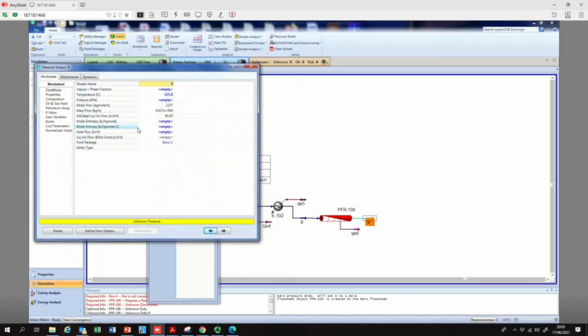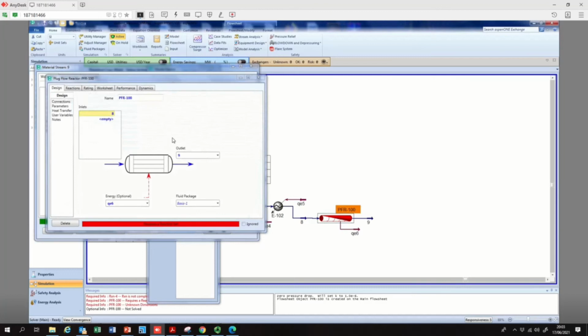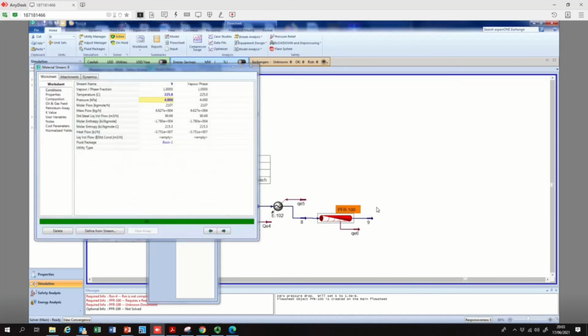So double click on the stream 9. So temperature is 225, pressure should be 4 atmosphere. If you don't have the energy stream, it will not allow us to control the temperature and the pressure in the PFR. So we have to add this energy stream. And now if you double click on the stream 9, it allows to change the temperature and pressure. Which means stream 8 contains 225 and 4 atmosphere and stream 9 contains the same.